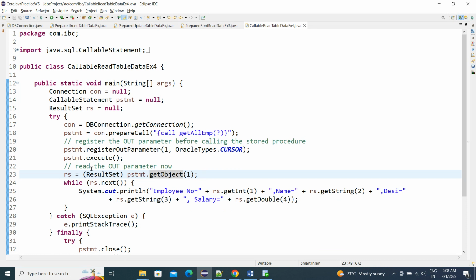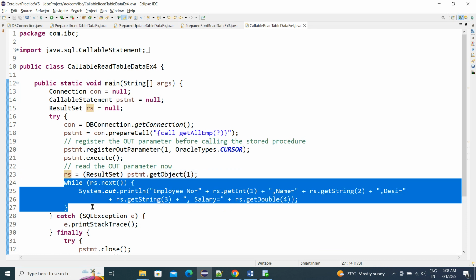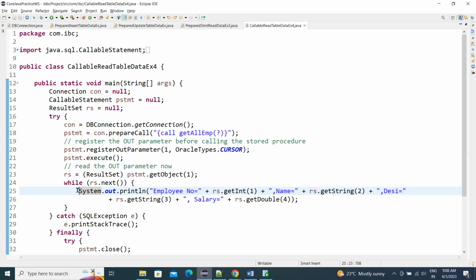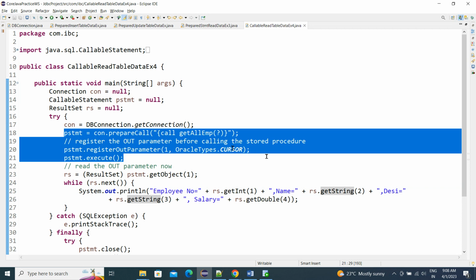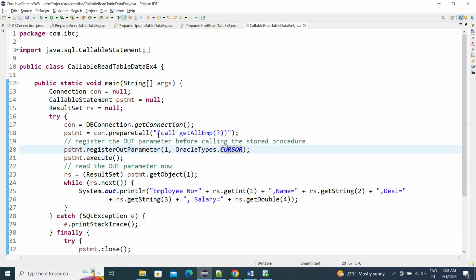That object, this is a known thing. The result set object we are iterating by using the next method and then getting the values, get int, get string of 2, all those things: employee name, employee salary, designation. The only changes are these two parts: the procedure call with the procedure name, and whichever value the procedure returns, we compulsorily need to register it.